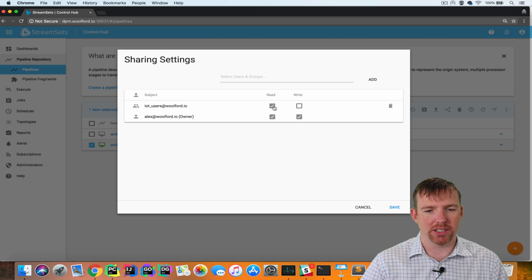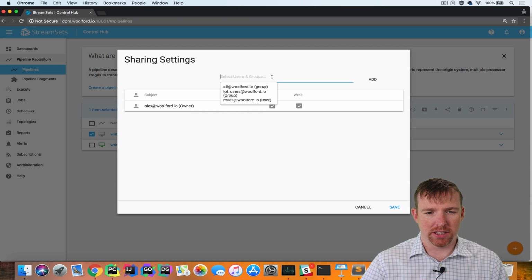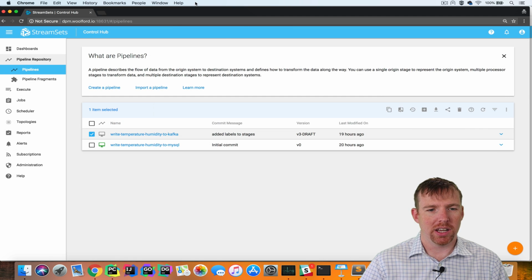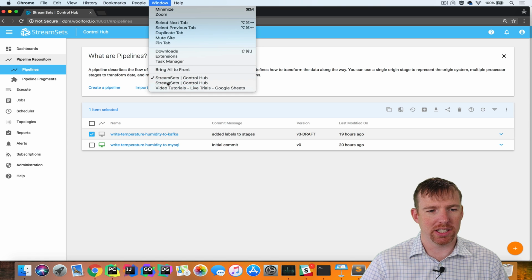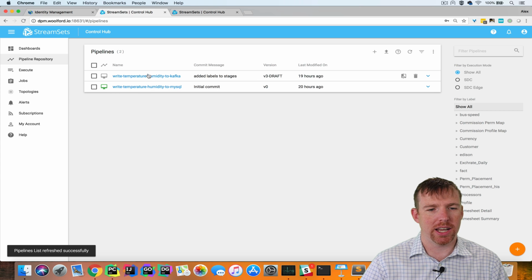They have read-only access. If I wanted to share the other pipeline with IoT users, I can click on this checkbox, go to the sharing tab, and then I can assign permissions to that group. Add, and then I can say this group has read-only permissions. And now if we switch back to Miles's account and I refresh this list, we can see that he now has visibility to two pipelines. He's unable to edit these.